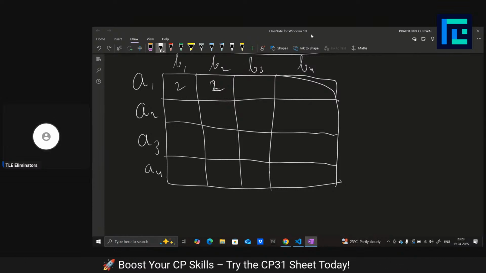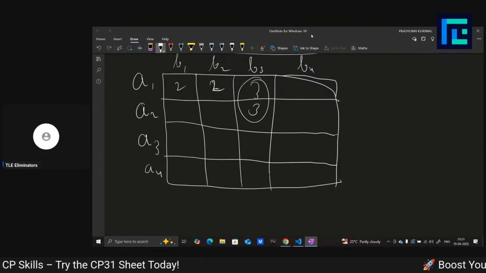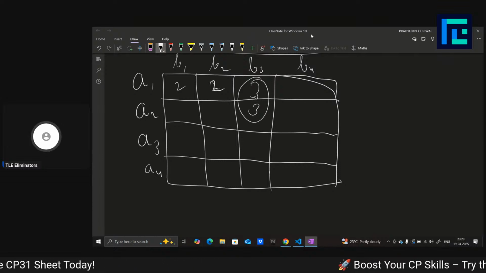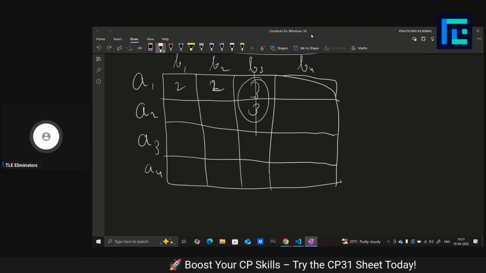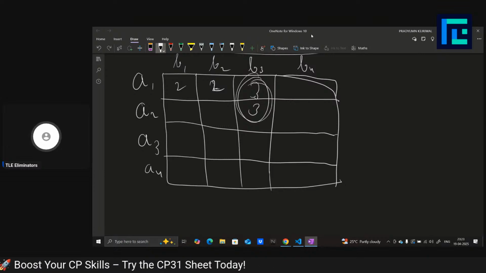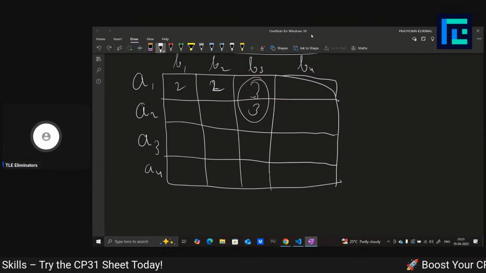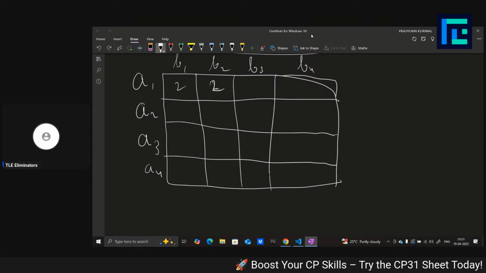And for the vertical pairs, let's say I have 3 and 3 right here. It doesn't matter to them if I do a column operation, because if I don't do it, they will be the same, and if I do, they will still be the same, but they will be 4 and 4. So this is one thing.